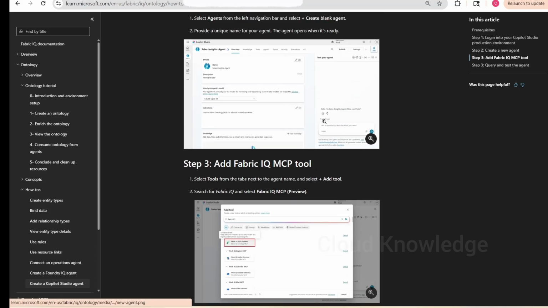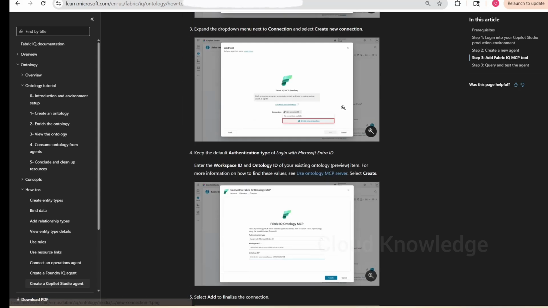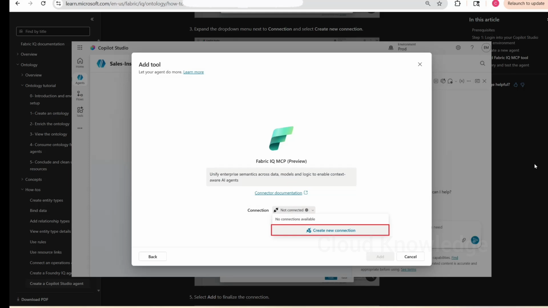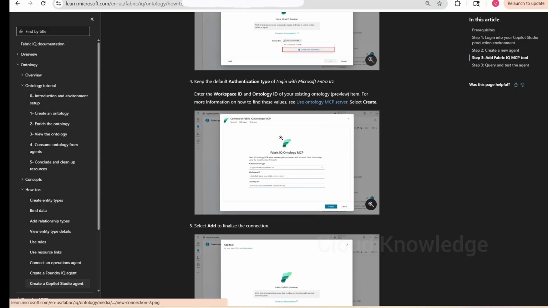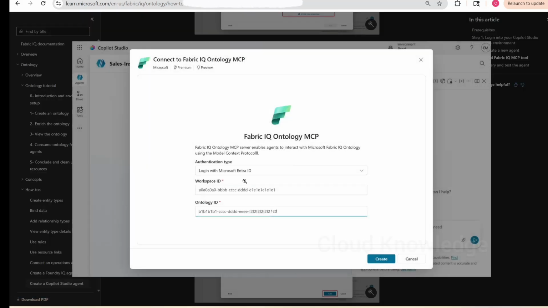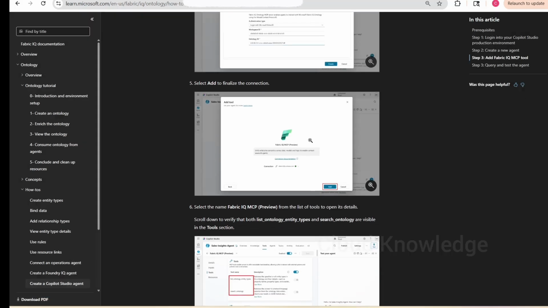If we go with the documentation, we select Fabric IQ, we select or create a new connection, and then we keep the default authentication type of login with the Microsoft Entra ID, enter the Workspace ID and Ontology ID of your existing ontology item. For more information on how to find these values, you can use this. Use Ontology MCP server, select create. So we'll fill in these information: authentication type, which is Entra, then Workspace and Ontology ID. Select add to finalize the connection.